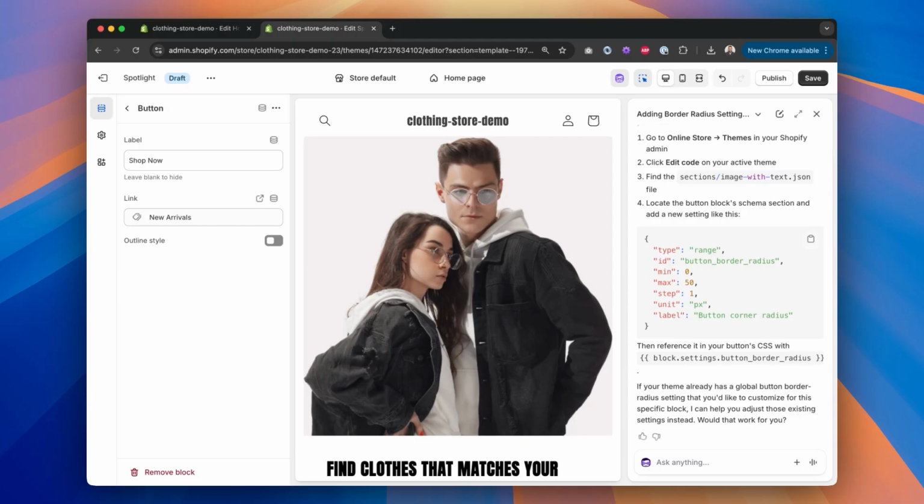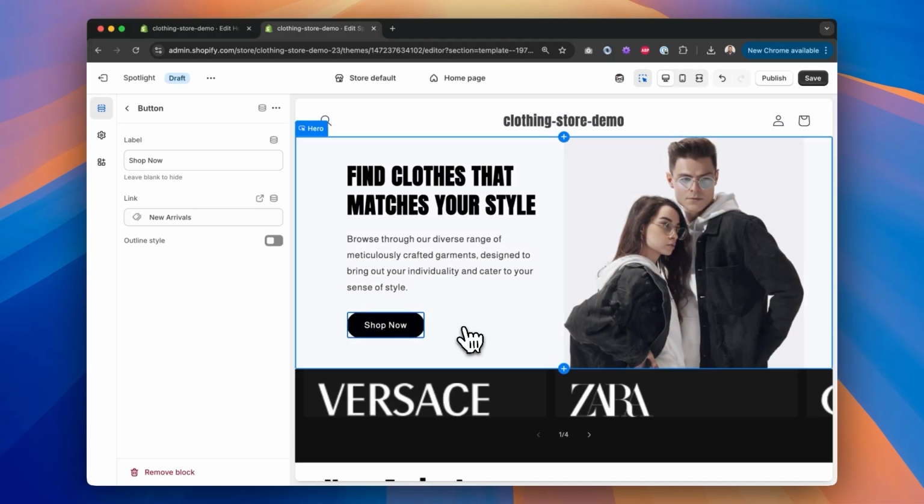So we're kind of reaching the limits of what can be achieved with these Sidekick theme edits. This, of course, might change in future. I can only imagine that this feature is going to get better over time. But personally, I've found better results from generating completely new sections using Sidekick. So let's do that right now.